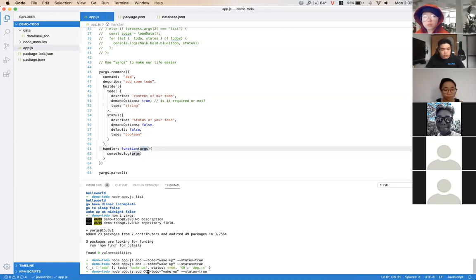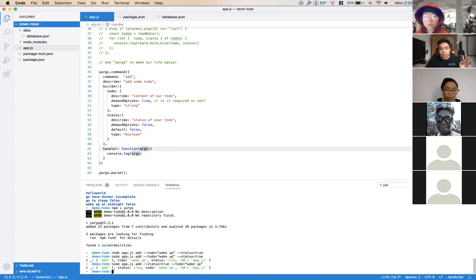Oh, I change the order. For example, status equal to true, and then I delete everything. What happened? Same thing. The order changed, but the key is the same, right? Status equal true and to do equal wake up. So that way, the user doesn't have to memorize the order as well. The developer doesn't have to memorize the order.